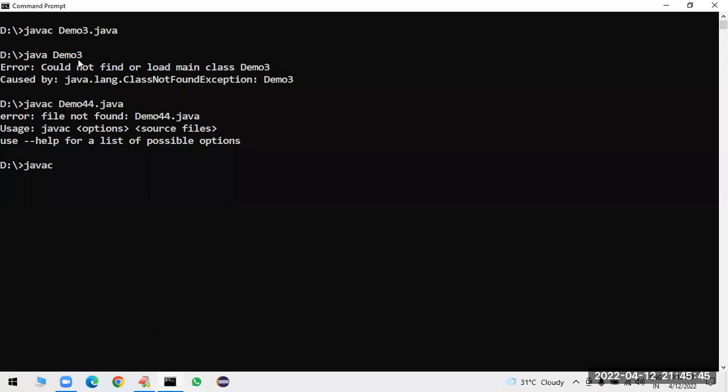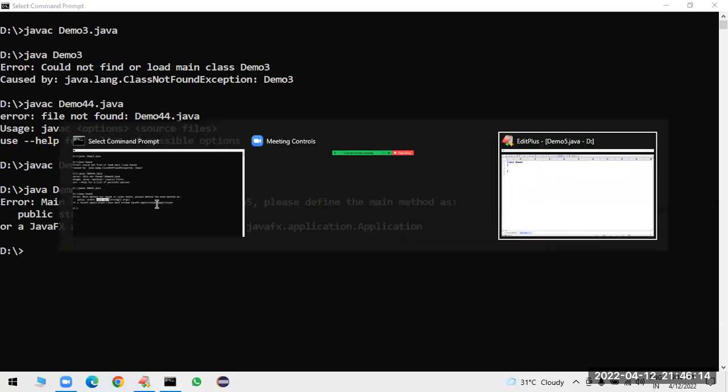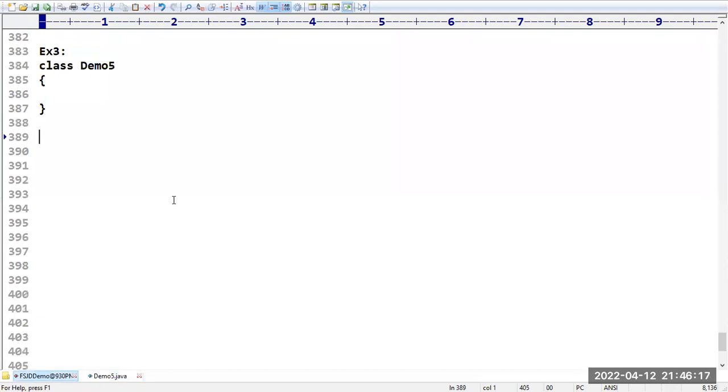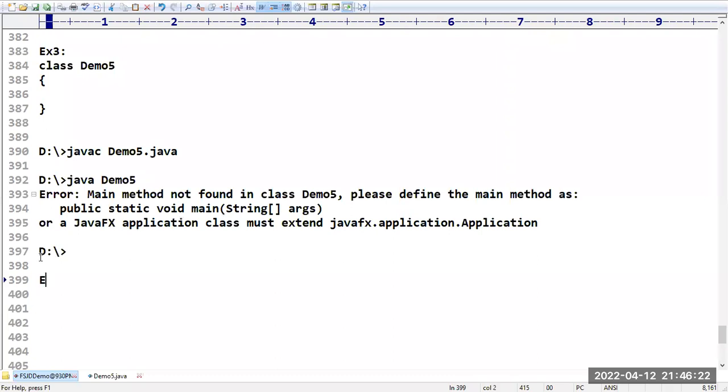If you try to compile the program, it compiles fine without any mistake. But when you run the program, see what will happen. We get a polite message saying main method is not found in the class demo5. Could you please define the main method as public static void main? Remember carefully, this is the point to be noted. If the main method is not there, we are going to get this type of error.